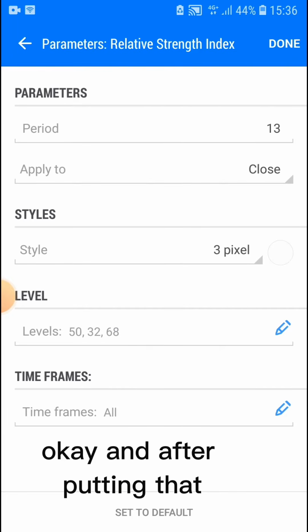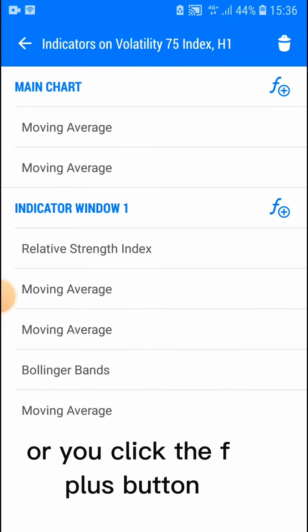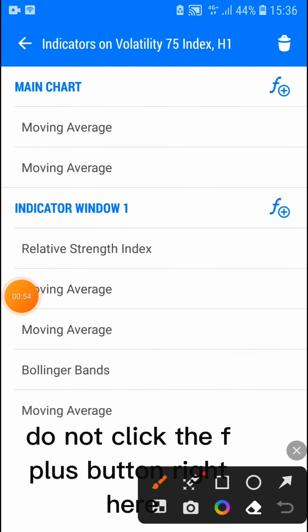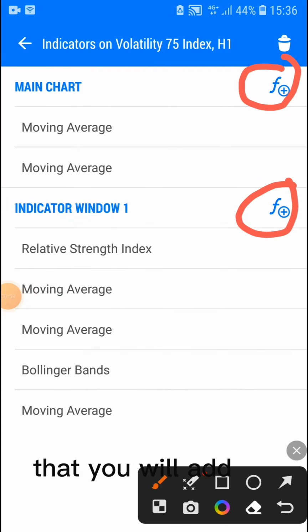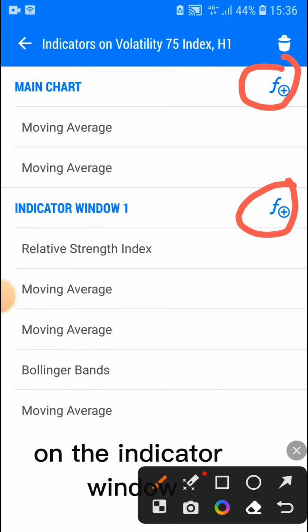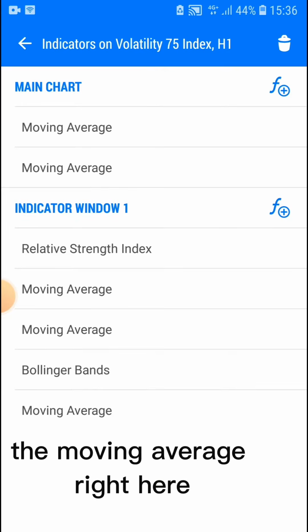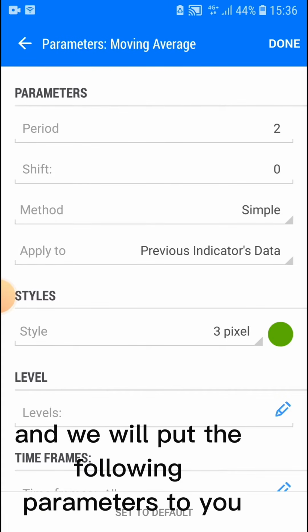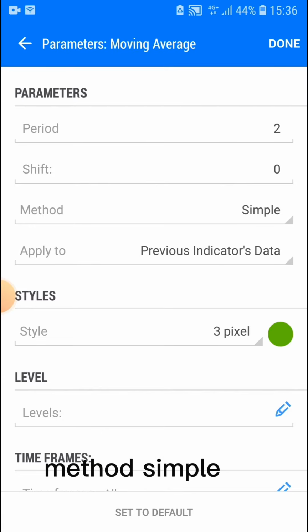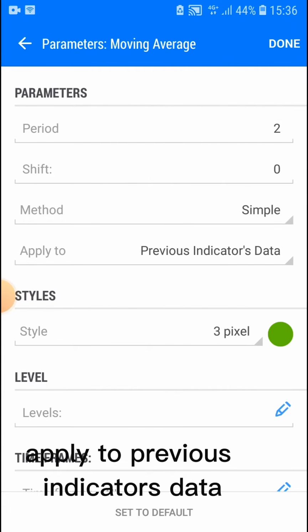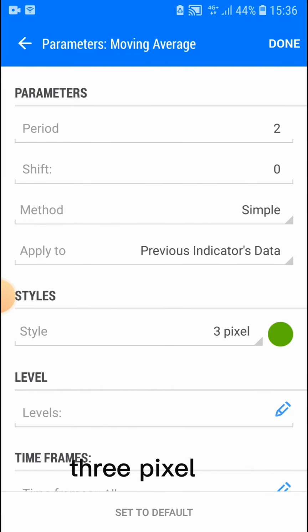Okay, and after putting that, you click the F plus button, and only this time do not click the F plus button right here, or you will click the F plus button right here so that the moving average that you will add will not be visible on the candlesticks, rather it will be visible on the indicator window number 1. So we'll click the moving average right here, and you put the following parameters. The period is 2, shift 0, method simple, apply to previous indicator's data, style 3 pixel, and the color should be green.